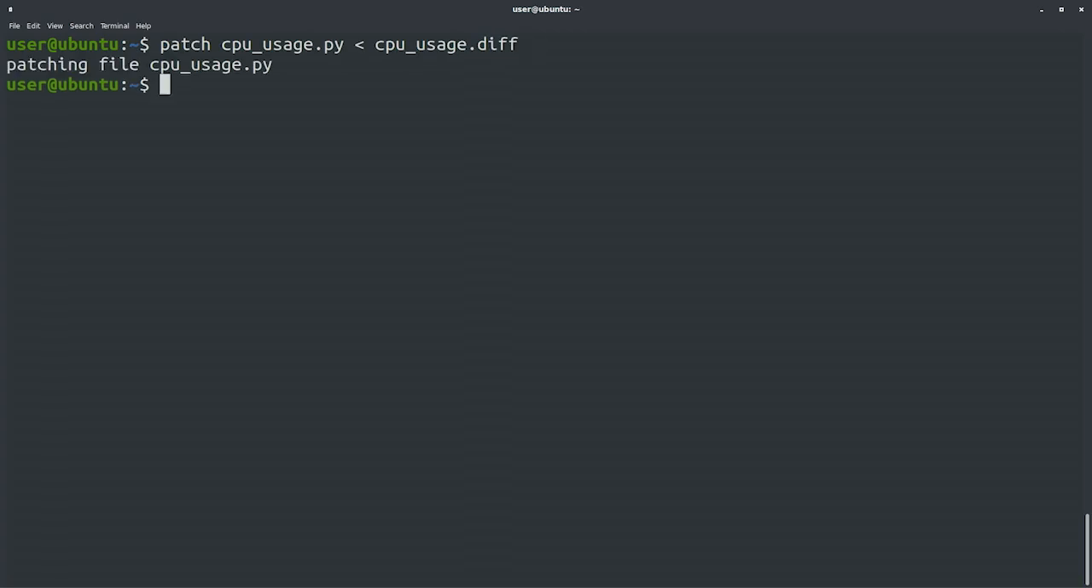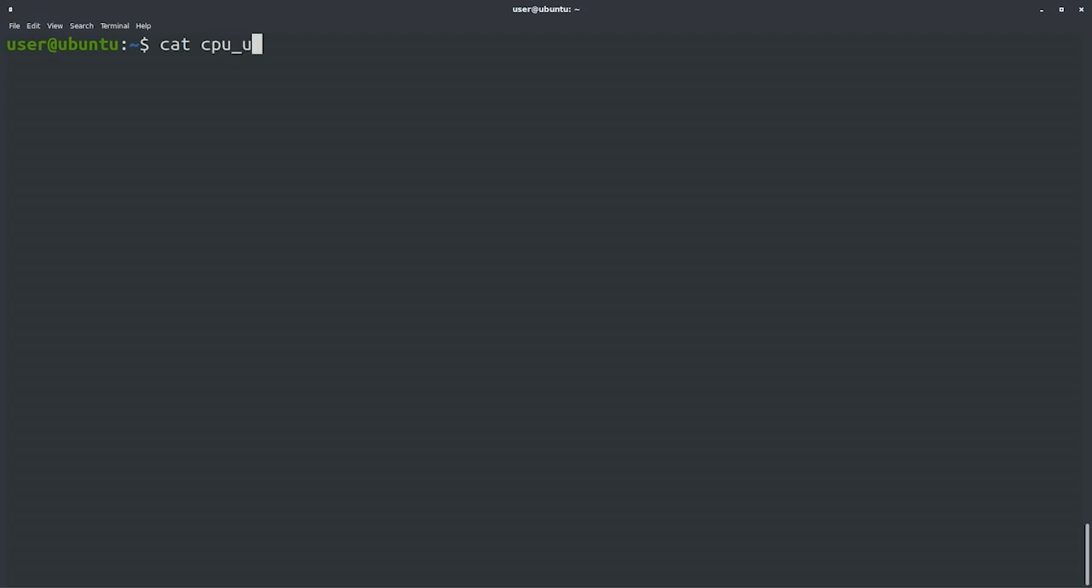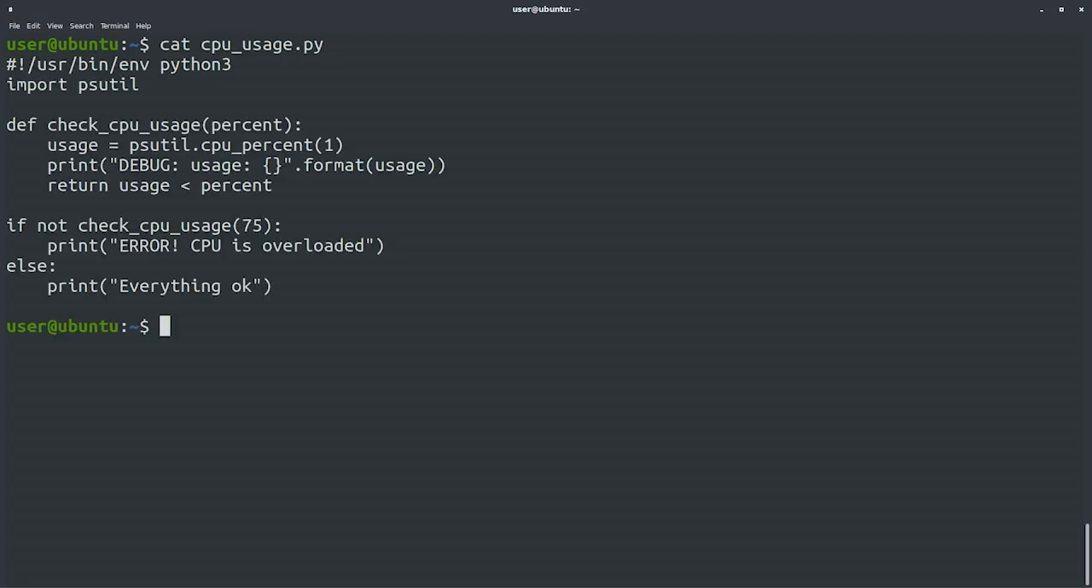So, we told patch to apply the changes that come from cpuusage.diff to our cpuusage.py file. We get one single line that says the file was patched, which means that we've successfully applied the changes. Let's verify that by looking at the contents of our script. Nice! We see that our file was modified with the changes that we got from our colleague. The CPU percent function is being called with a parameter of 1, and the debugging line is printed. Once we're happy with the script, we could remove the debugging line. But for now, we'll leave it in there.